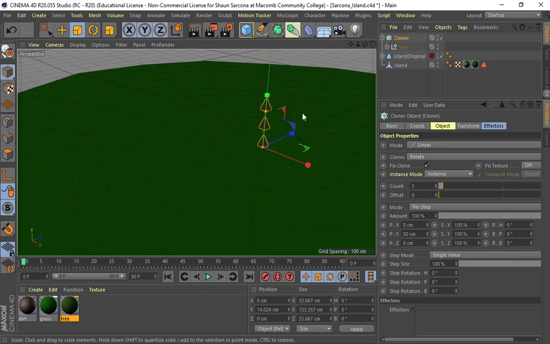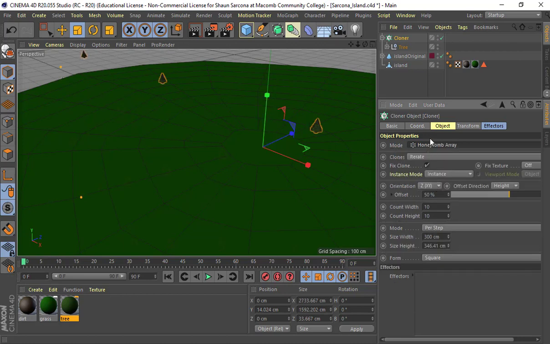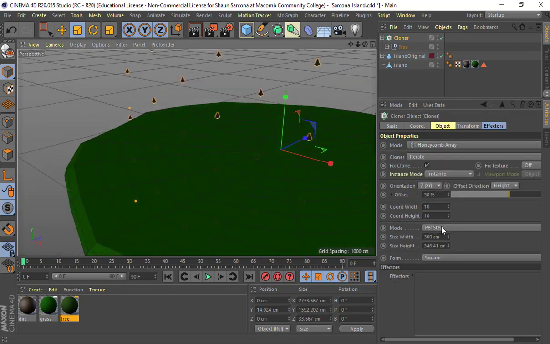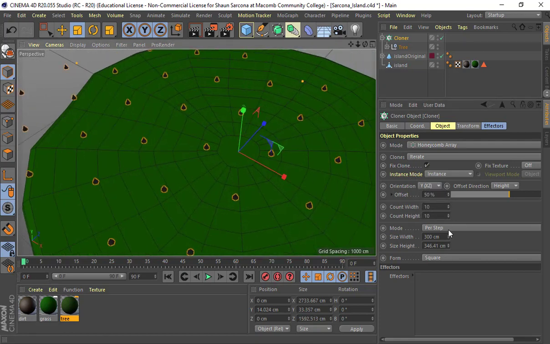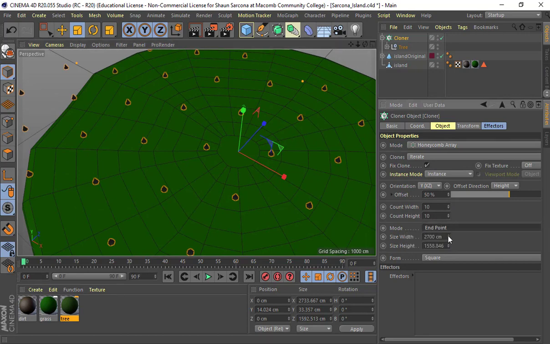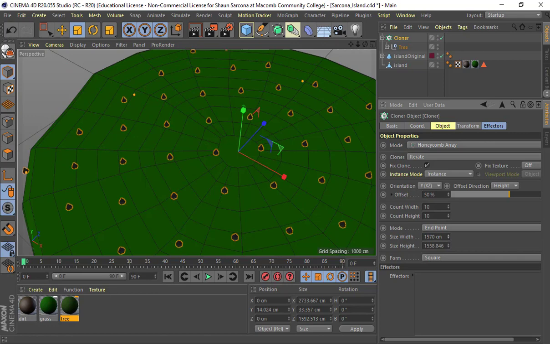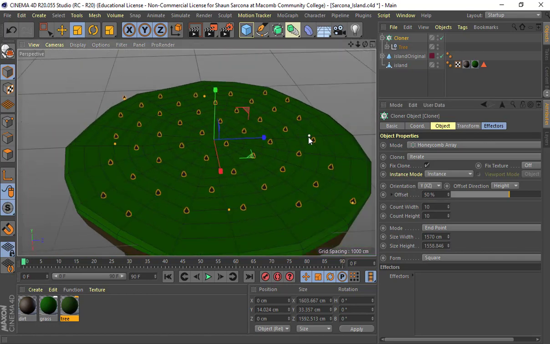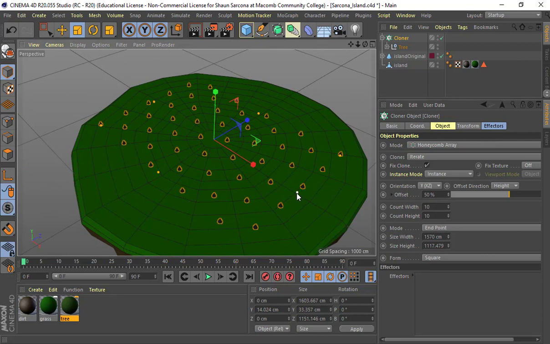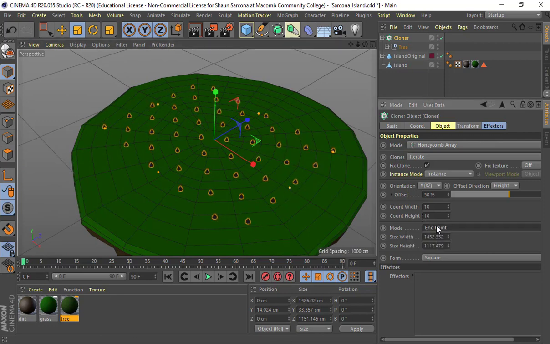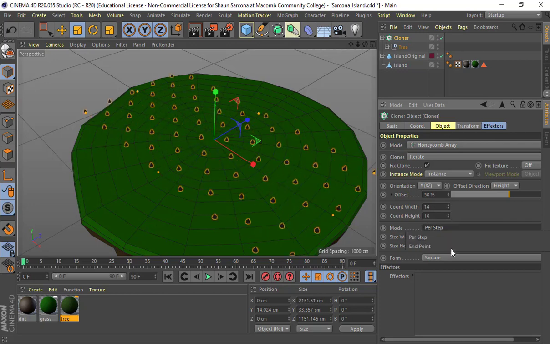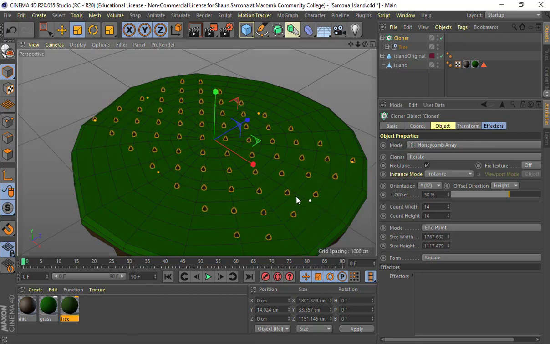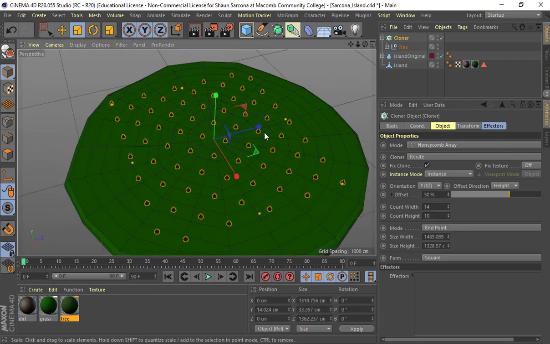Now to our cloner. I'm going to create a cloner. I'm going to go to, let's say, honeycomb array. Let's change this to XZ. There we go. And let's change this to endpoint and pull this in. Endpoint basically says don't go any further than this. That way I can add more and it won't push them further. If I had this at the other one, per step, as I add more, they get further and further away. So typically you want this to be at endpoint so they don't get further and further away. There we go. So there's my trees.